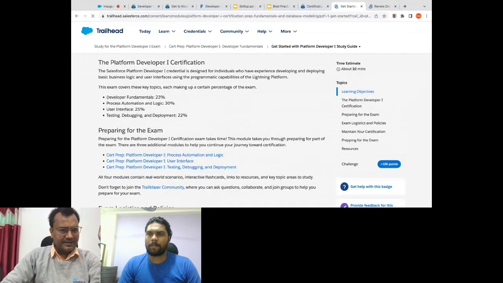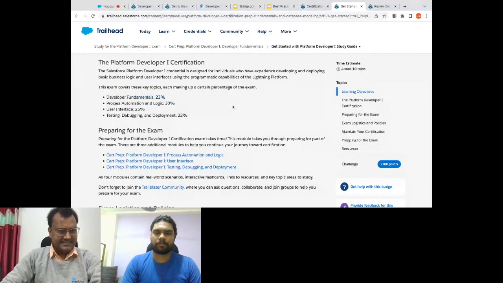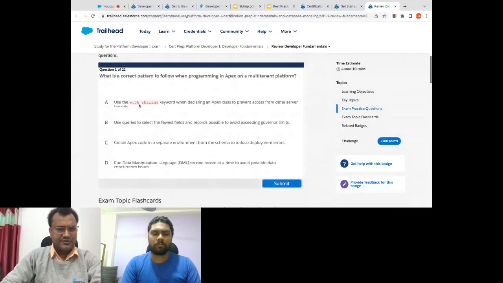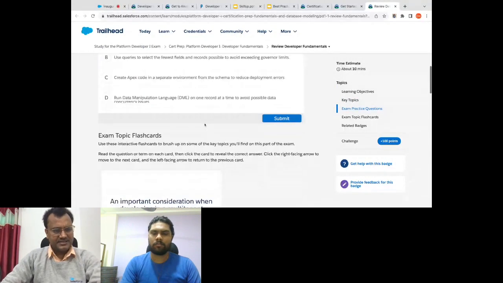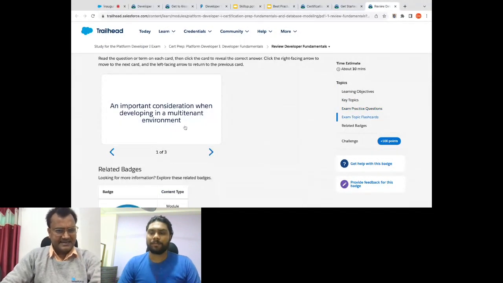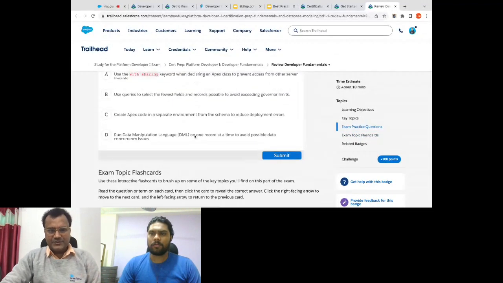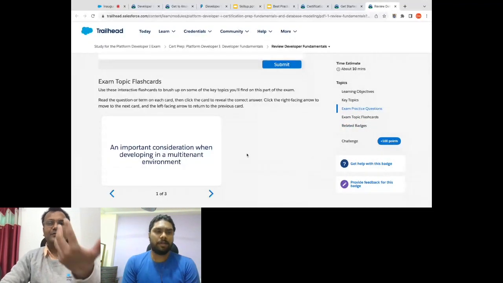Here you will see how the questions are going to come in the exam. Developer fundamentals, this topic is going to come in the PD1 exam. If you go to the second unit of this, you have some questions here. Read this, give the answer, click next, submit. 11 questions, then some flashcards there. If you are stuck somewhere, then based on this quiz, you know what you need to learn now.